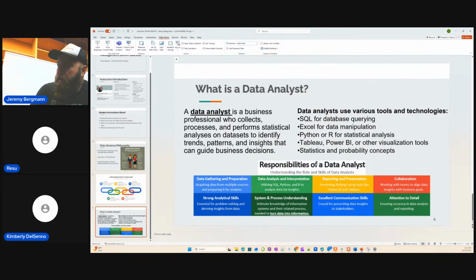So the responsibilities: you have data gathering and prep. That's a huge one. You're likely getting that out of some database, whether it's an application, like an ERP system, or a data warehouse. A data warehouse would be like a database that already stores all the data that you need for you. Then data analysis skills, being able to interpret data, take that data, put it in reports and present it.